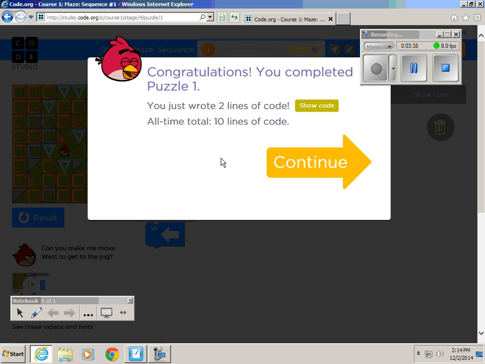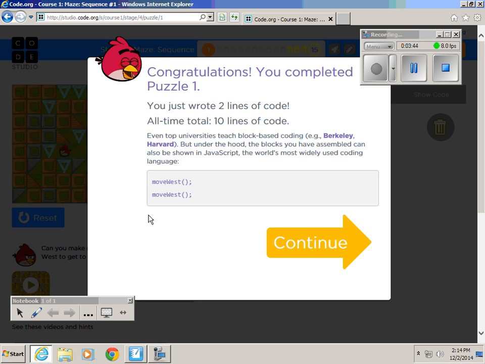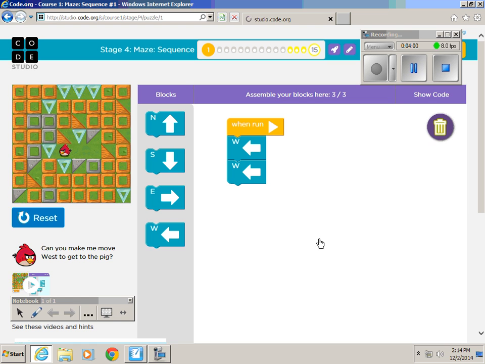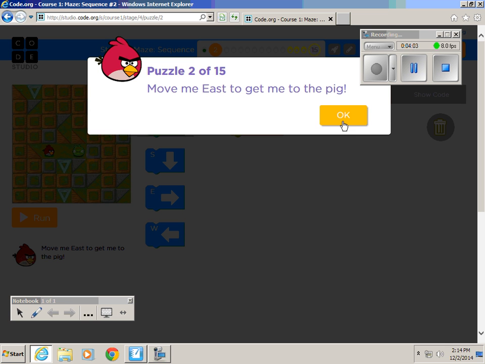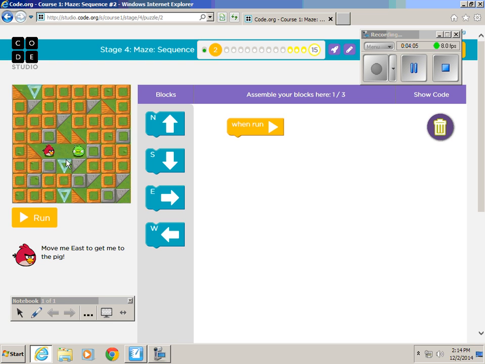Now what's really cool with course number 2 is that you have the ability to show the code. In other words, the computer language that it took to make that little bird do what you programmed it to do. So this is what I call the little computer gobbledygook. I have no idea what this means. All I know is that I can tell the computer to do something, and it does it. So I'm going to click on Continue, and it's going to give me a new direction. So this time I'm not moving west, I'm going to be moving east, and I have to go 2 hops, 1, 2. So I'm going to drag my little E over 2 times, and then click on Run.